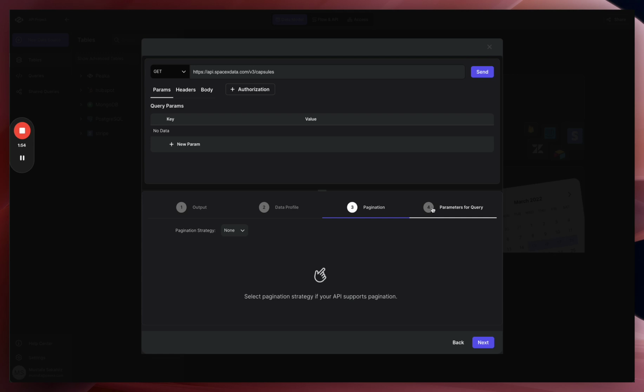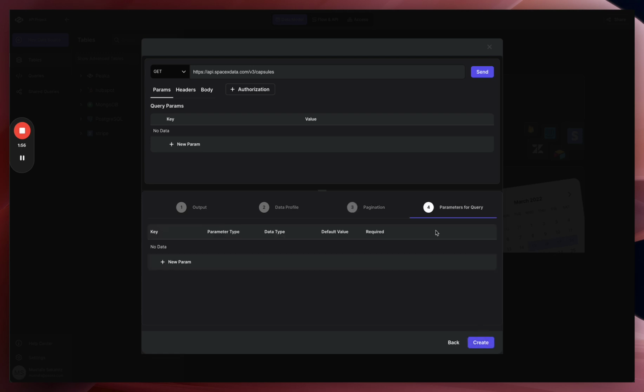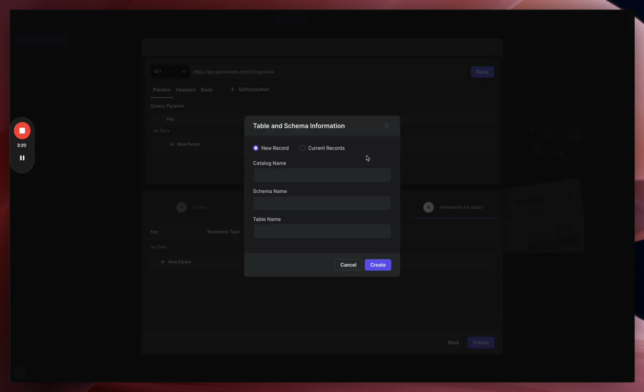The next step is to define the parameters for the query. This is useful for pushing down all the SQL parameters into the API. If you're using filters in the where clause, you can define those parameters as API parameters, and they will be pushed down to the API, making it work much faster. In this case, we'll leave it blank and create our data catalog.